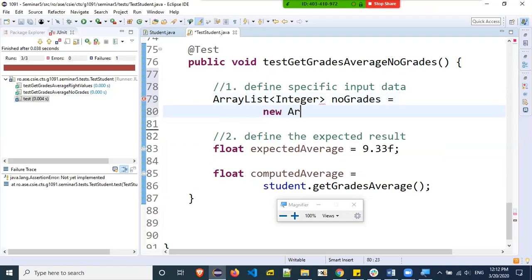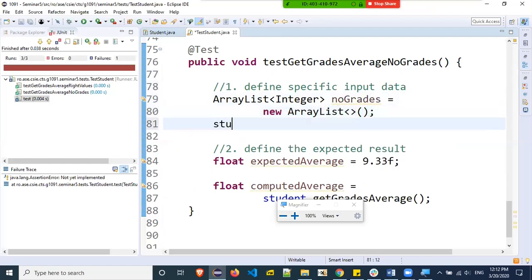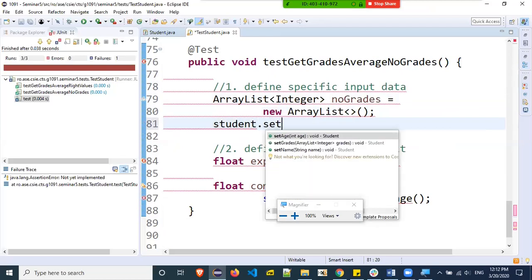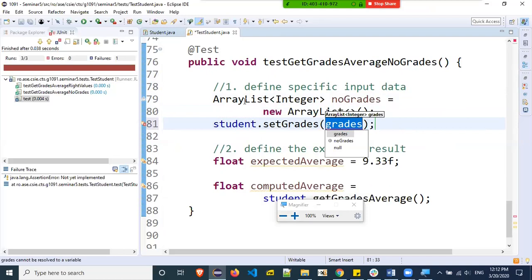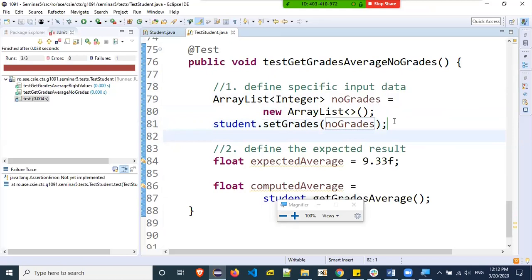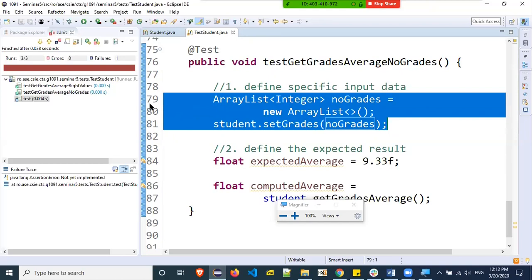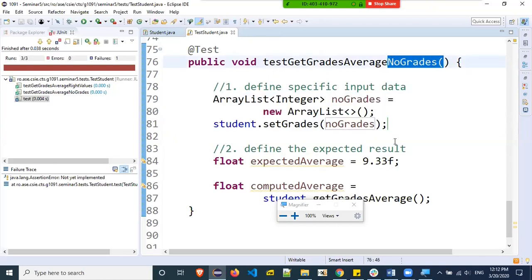No grades equals new array list. Okay, so in this way, I'm sure our student has no grades. Student set grades. Remember, we have a set method, no grades. Okay, so we are reusing the student created by setup, and here I want to be sure that the data is exactly what we need for this unit test.